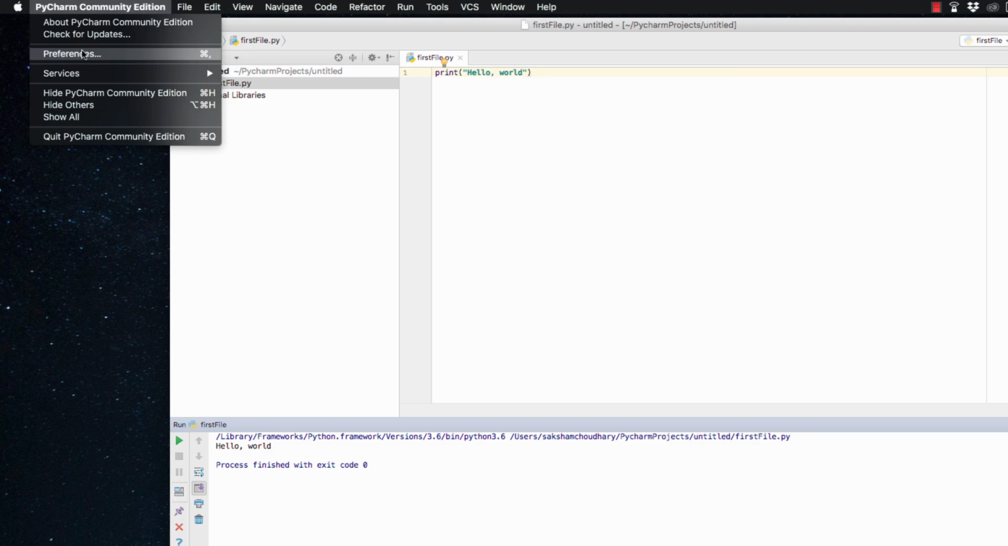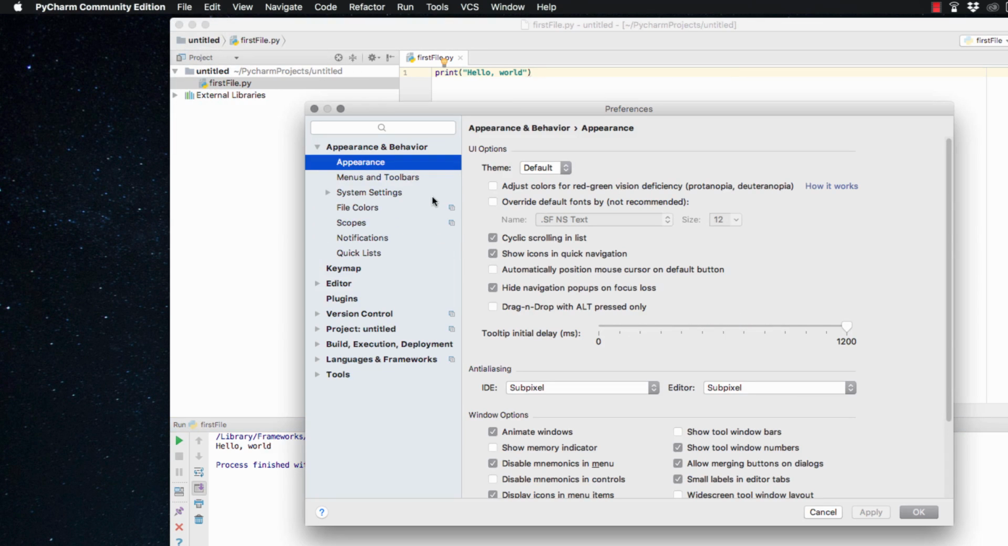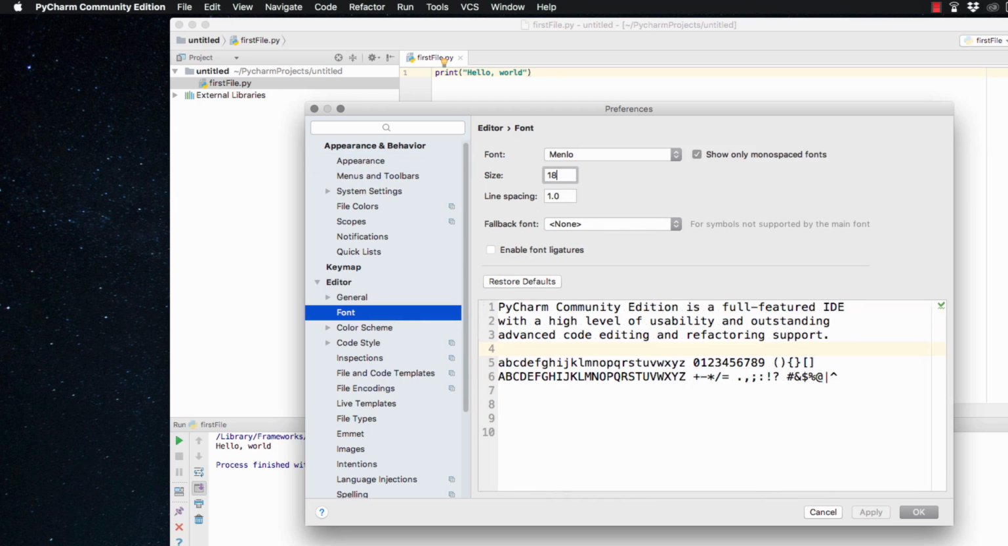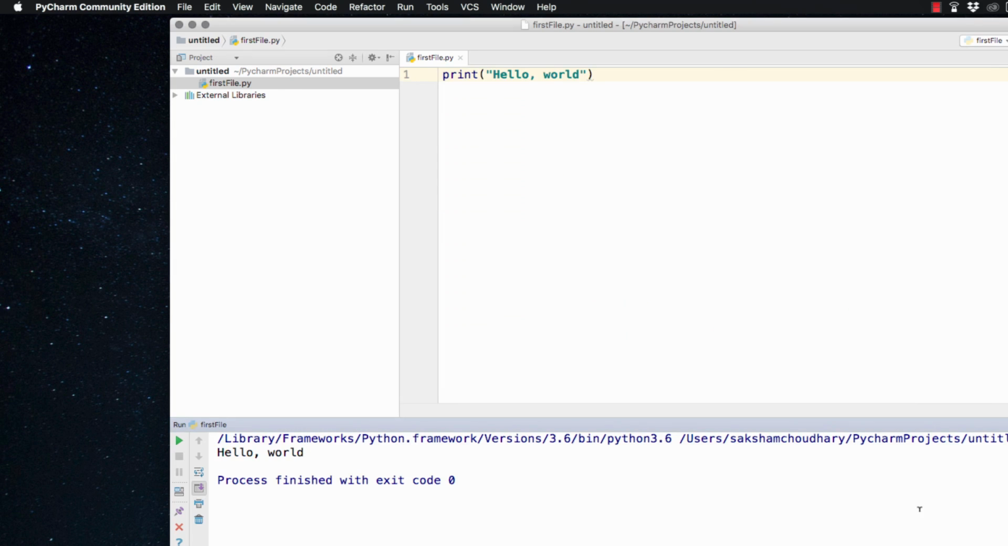Then click on preferences. And here you can make some really good edits, like the appearance. And you might want to go into the editor font, let's say set the size of the font to 18, and let's click on OK. So you can see that the size of the font has increased. So likewise, you can make the edits in PyCharm as well.